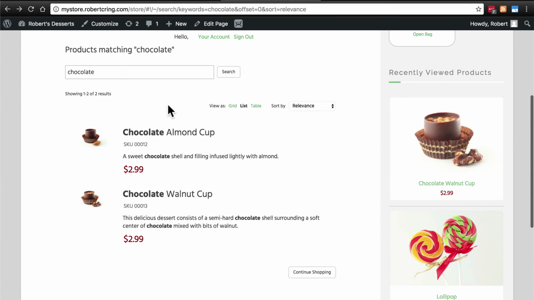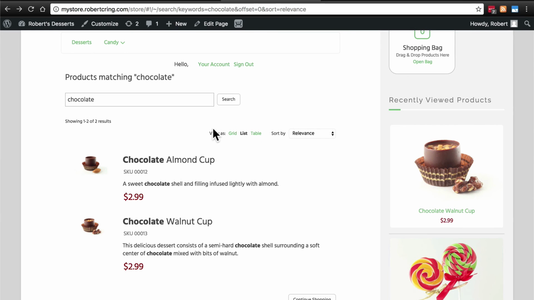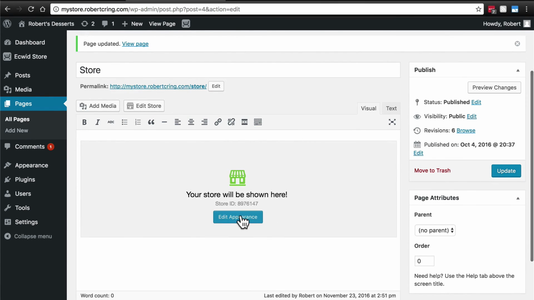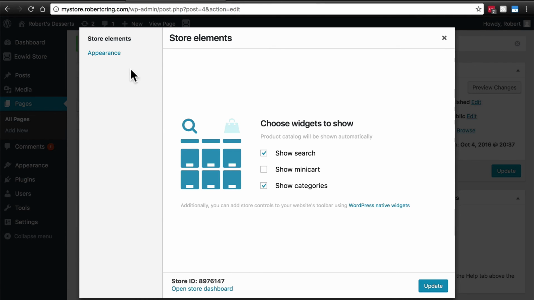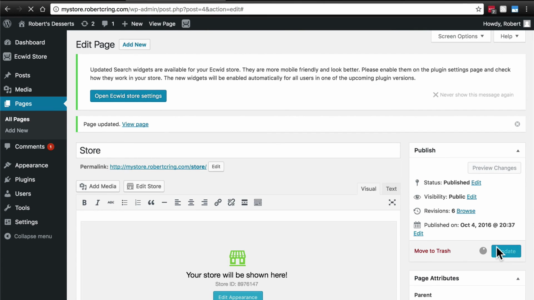This is of course going to vary based on your preferences, based on your website, based on what you think your users are going to prefer. But again, I like this for search results, and I prefer grid for the actual store. So we'll go back to our backend one last time, click Edit Appearance, click on Appearance, and for default view on product pages, we'll change this back to grid. We'll keep search results as list, update, update.